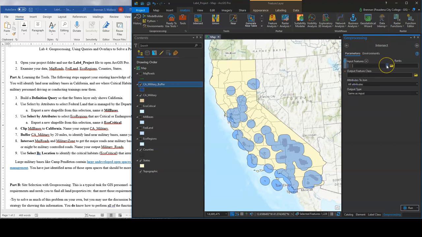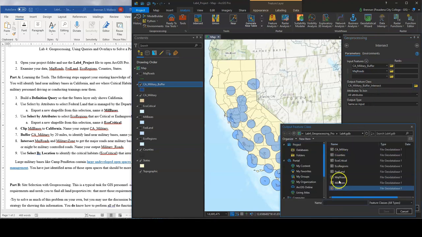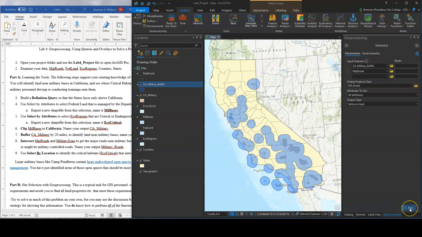Okay, input is, what is it? Military buffer. And major roads. Good. Okay. And that's going to be mil roads. Or military roads. Whatever. That's fine. Run.